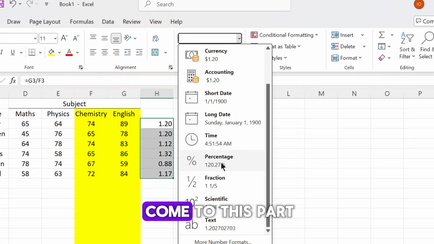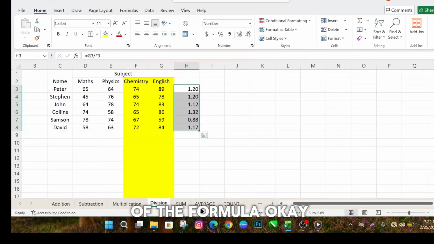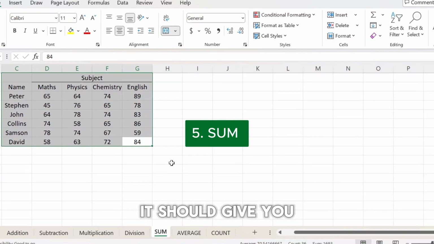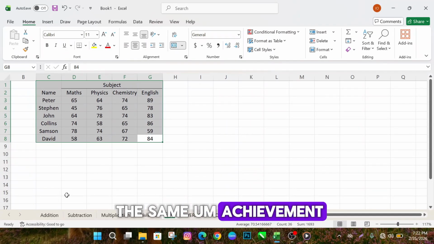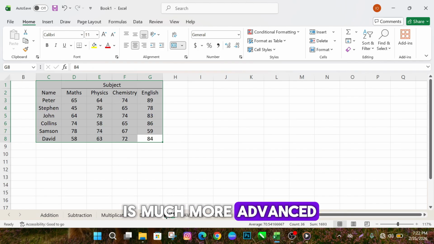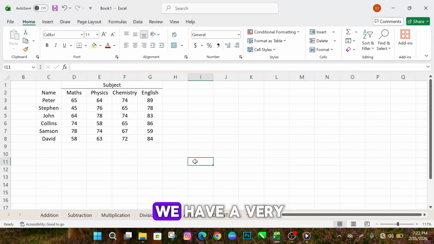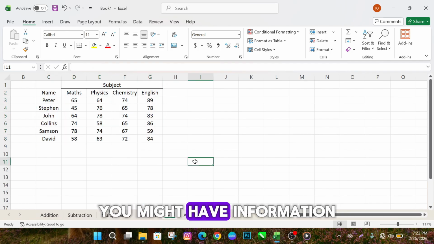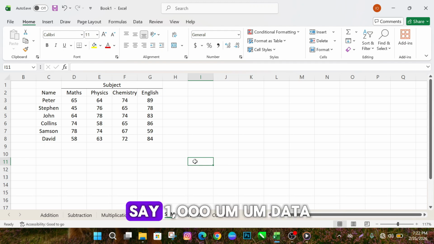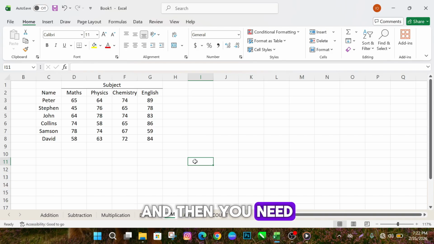Well, this time we're going to come to this part of the formula. Let's go to the sum. The sum will give you the same achievement as addition, just that the sum is much more advanced. Now let's say, for instance, we have a very large data set. Sometimes you might have information of about maybe 1,000 students, or 1,000 data, and then you need to analyze everything just to get the sum and then the average.